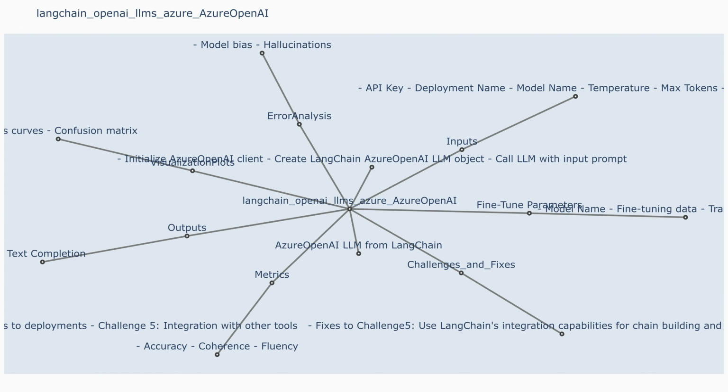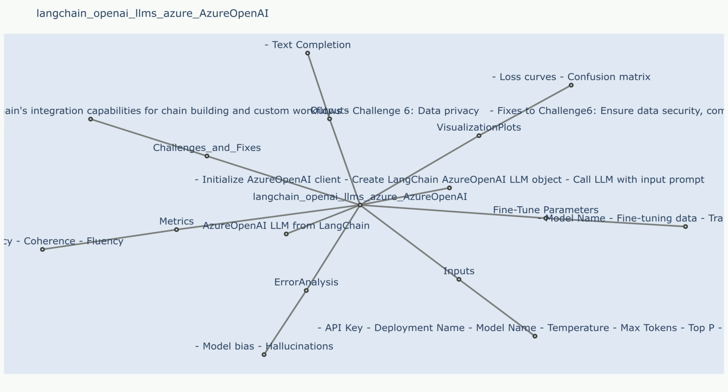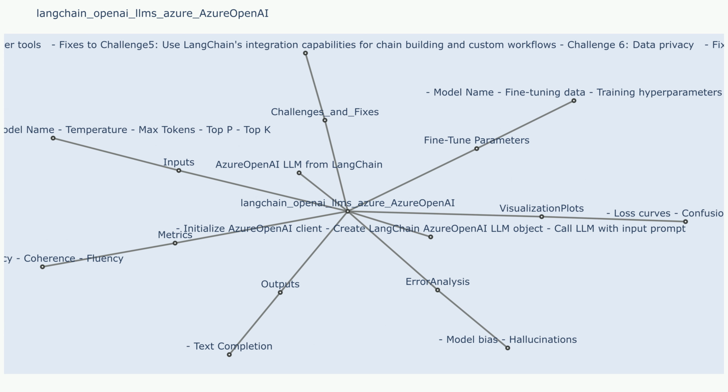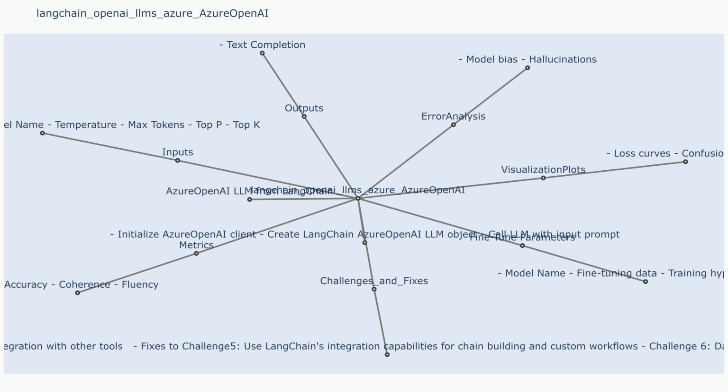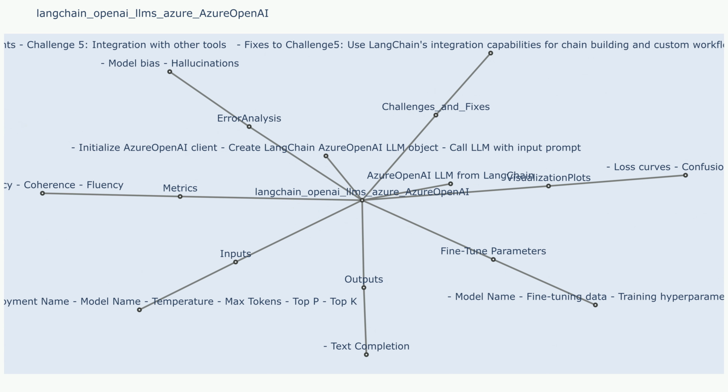Langchain OpenAI LLMs: Azure OpenAI. Description: Langchain's Azure OpenAI class provides a convenient interface for using OpenAI's large language models (LLMs) through the Azure OpenAI service. It leverages the Azure OpenAI service to access and utilize powerful language models like GPT-3, GPT-4, and others. This class simplifies the integration of these LLMs into various applications and projects, allowing developers to harness their capabilities for tasks like text generation, summarization, translation, and more.